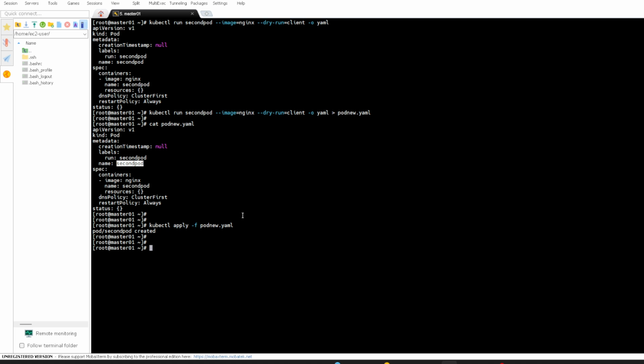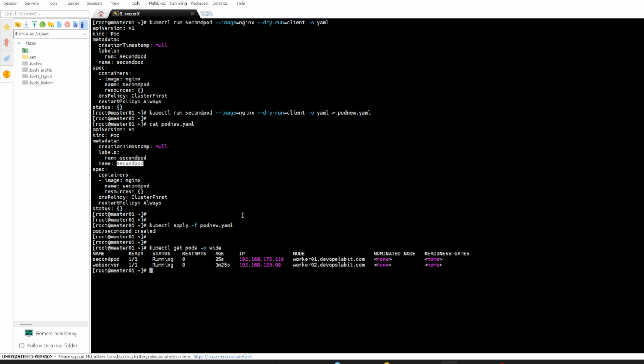So let's check kubectl get pods hyphen o wide. Okay, so now the second pod started on worker 01. Hope this is clear, that we can create a YAML file, and in case we want, we can edit it.